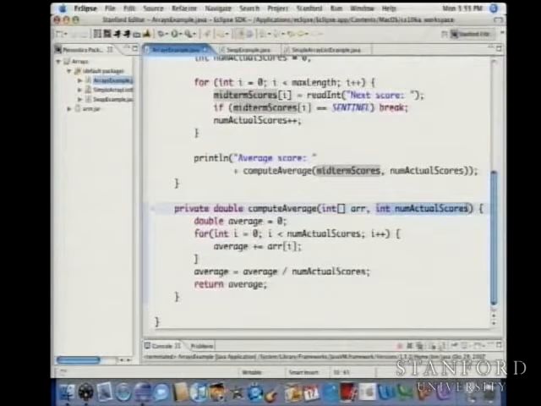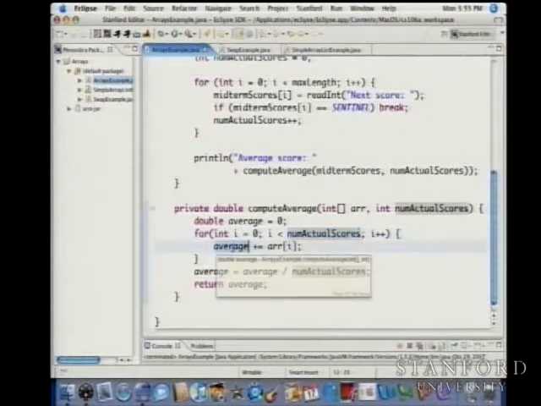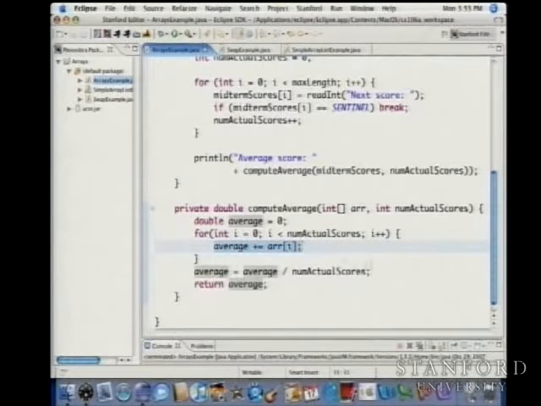So inside compute average, it's getting passed an array of integers and the number of actual scores that we care about. It goes through a loop that counts up all the actual scores, adding all the individual elements of the array to average as we go along. When we're done going through all the elements we care about, we set average equal to average divided by num actual scores. Because average is a double, it does real value division, so we get the average, and we return it. All this prints out the average score, the real average of those scores as a double.